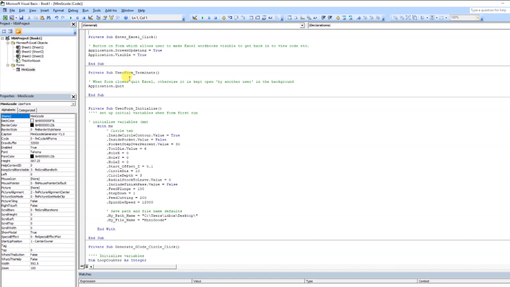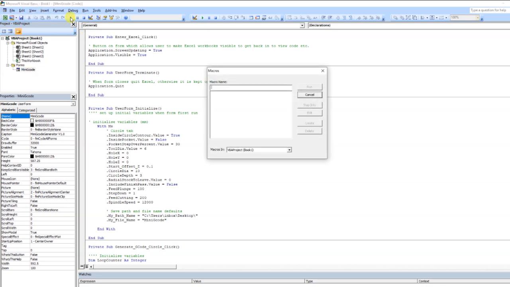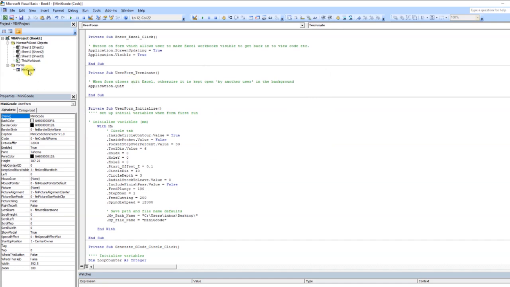Once you've clicked on here, you can probably save it, save it as whatever you're going to do. And then just press run. Oh, we need to make that active.